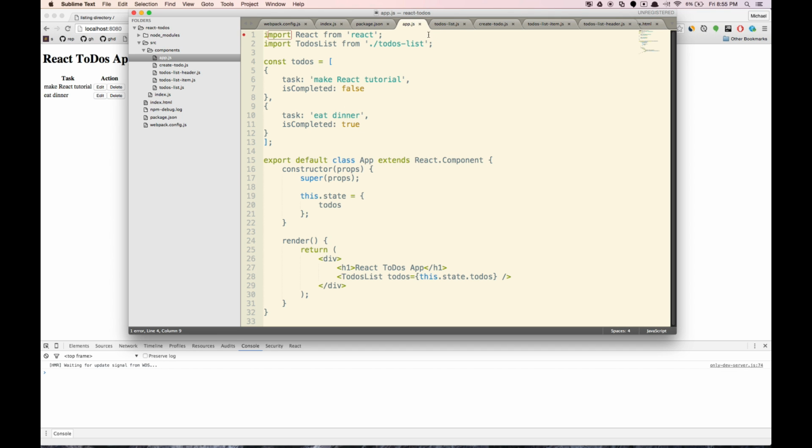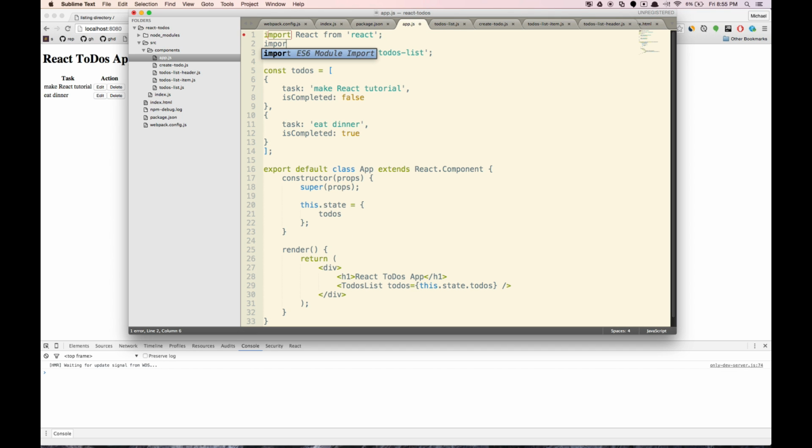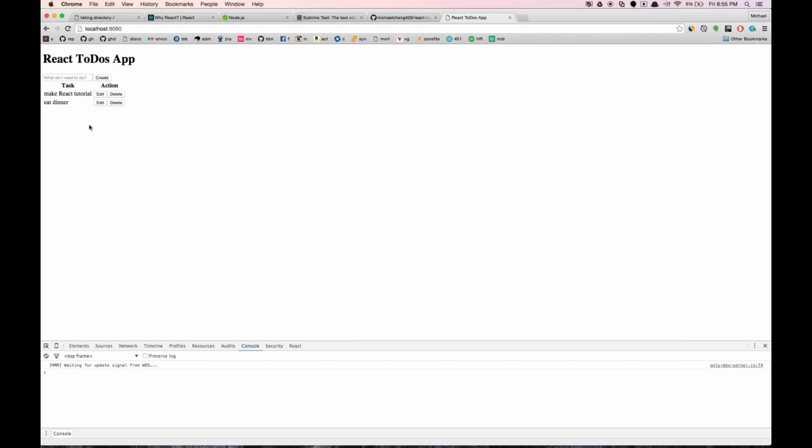Let's put this above our to-dos list here. So let's just say import create to do from /create to do. And then let's put that right above our to-dos list here. So create to do. Let's save that and watch our app reload. And you'll see here, this is our input with our create. It looks beautiful right now.